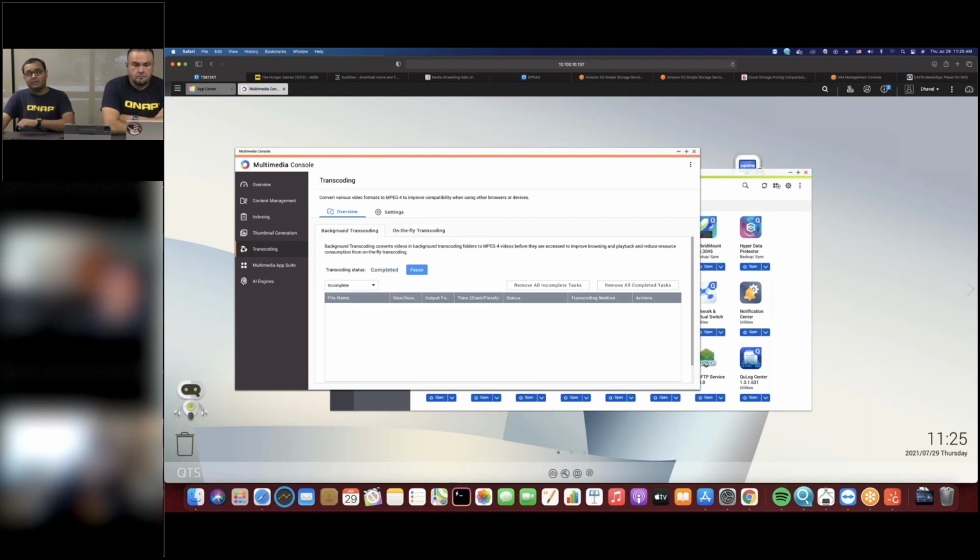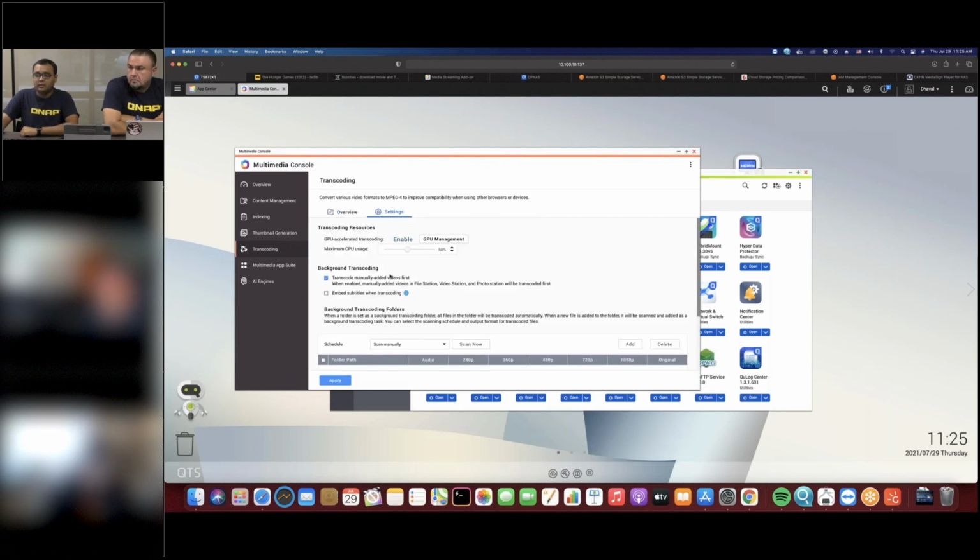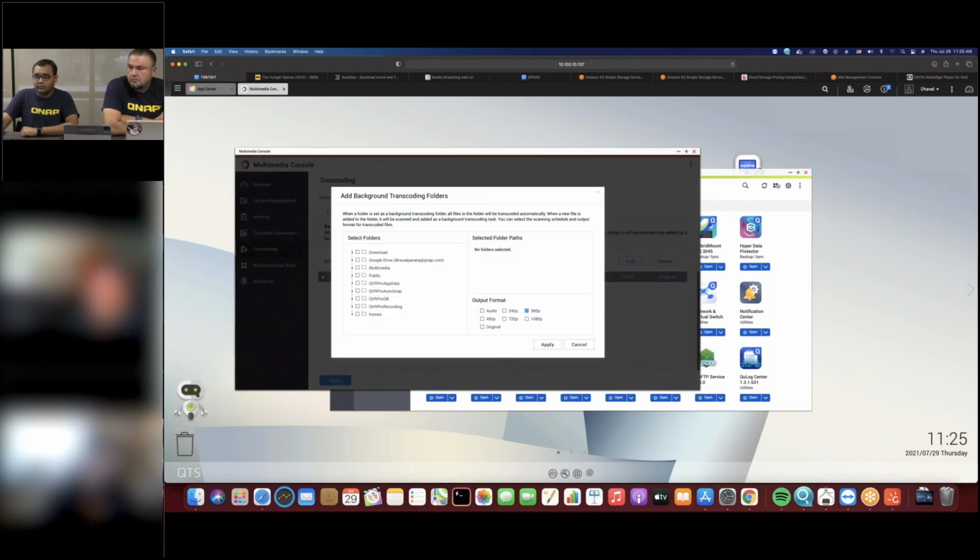But we do have something called background transcoding, where in the settings you can add a whole folder. If you have a bunch of movie files or TV shows, let's say you add TV shows, you can ask the QNAP to just transcode them all to a lower resolution. You can actually select multiple resolutions. Now remember, when you select multiple resolutions to do background transcoding, it's going to actually duplicate files. So let's say my original TV show is at 1080p, and you selected 720p and 360p. QNAP will create another file for 720p, another file for 360p. So you're going to have 3 copies of the same data.